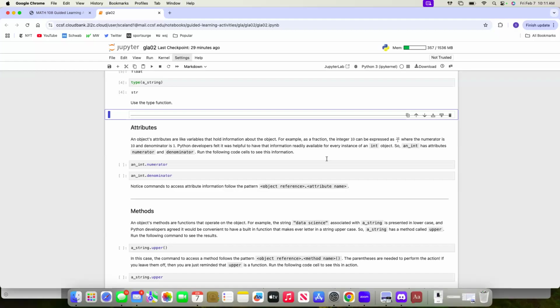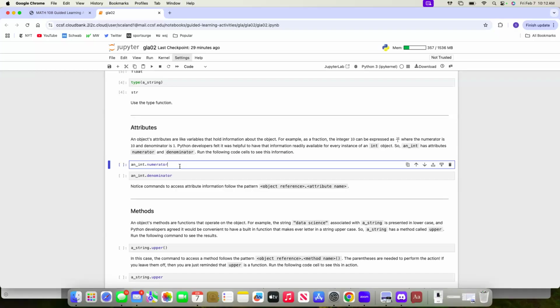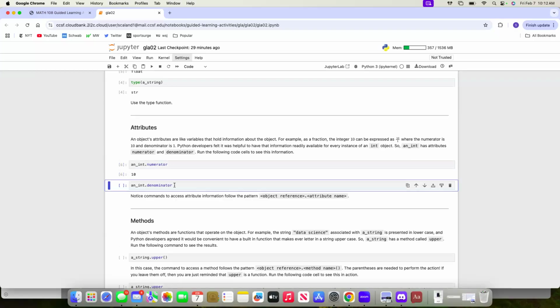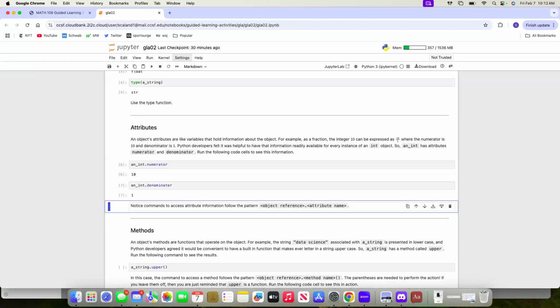Python has some preset attributes here called numerator and denominator. The way you call these is you write the variable name that you're trying to pull the attribute from, kind of pull the information out of, and then you put a dot, and then you type the name of the attribute. In this case, we're looking for the numerator of this object, so this should come out to 10. Same thing with denominator, and that's going to be 1.